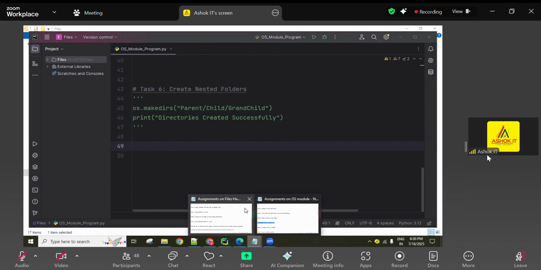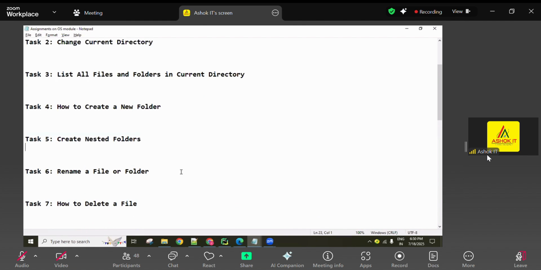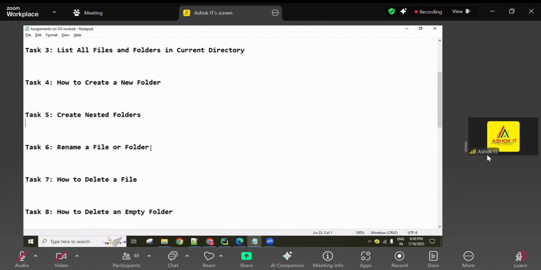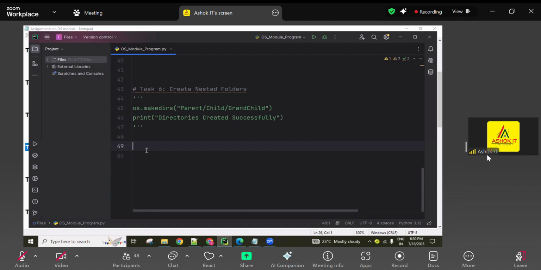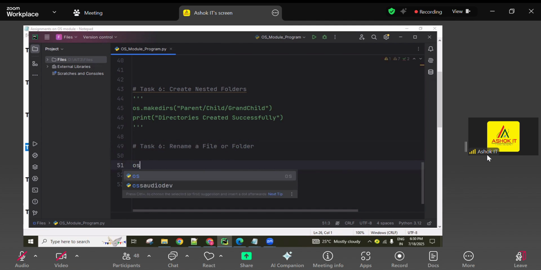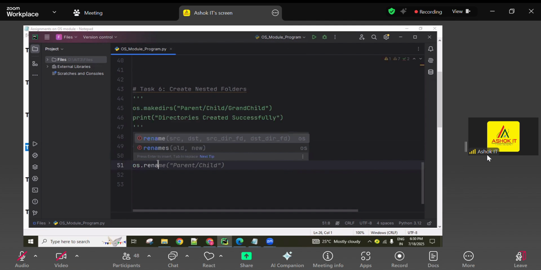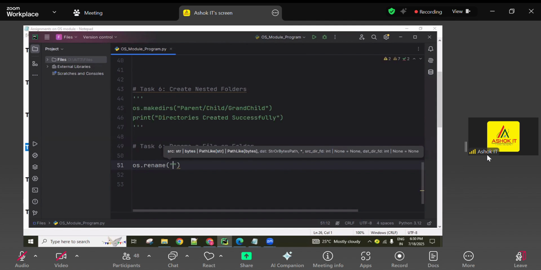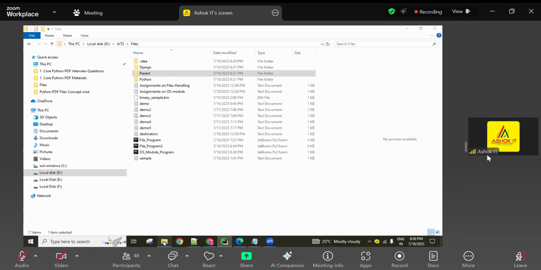And next comes to here. So rename a file or folder. Rename. How to rename? Means modifying the name, guys. Okay, modifying the name related. So for renaming a file or a folder name, we have a rename method, guys. In os, we have a rename method. os.rename. Which one do you want to rename?